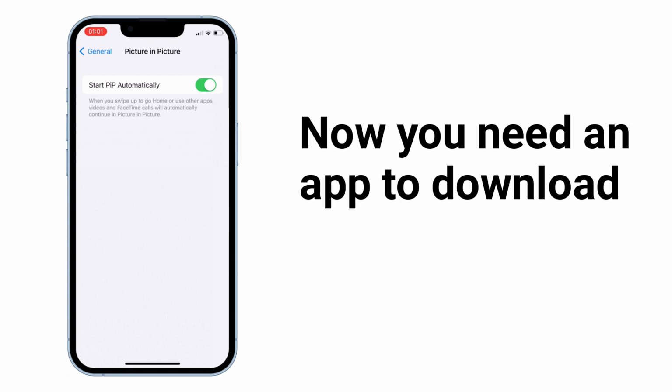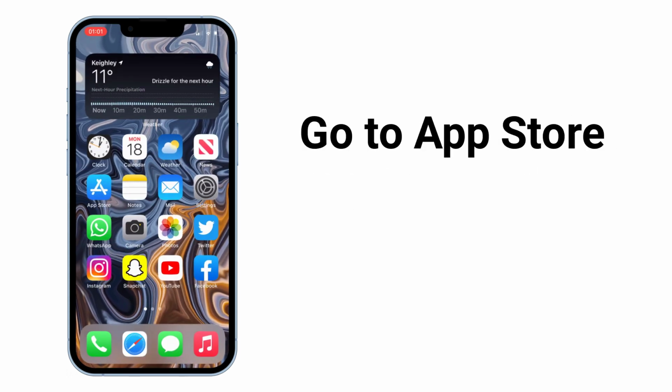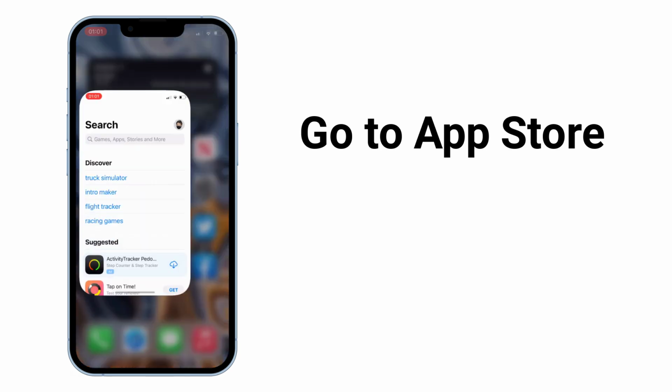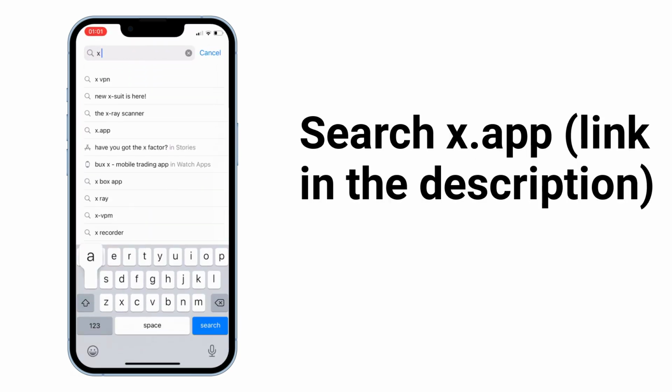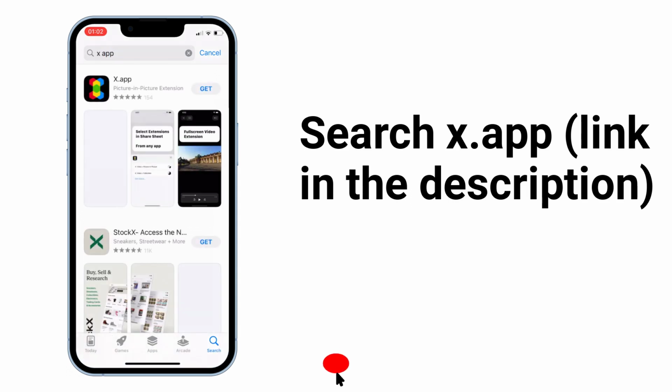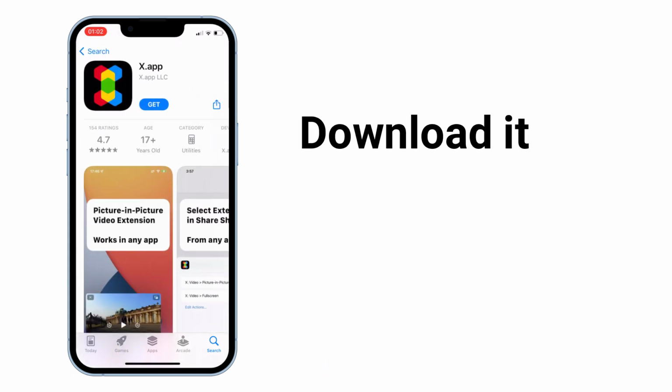Now you need to download an app. Go to App Store. Search for x.app, link in the description. Download it.